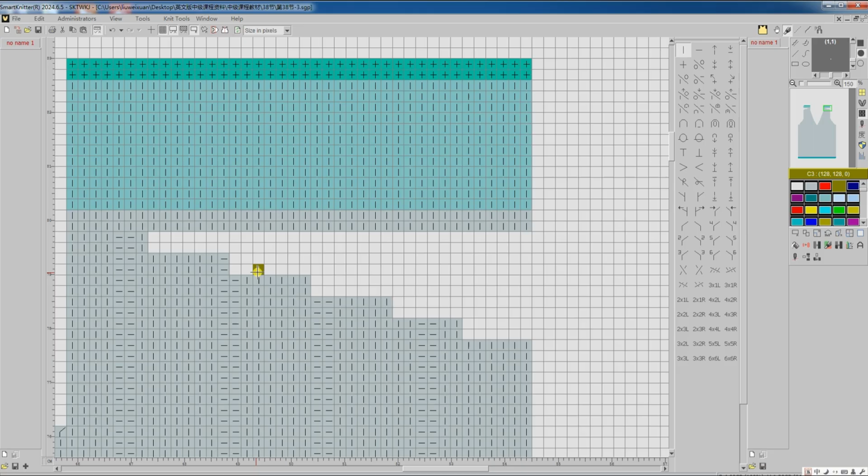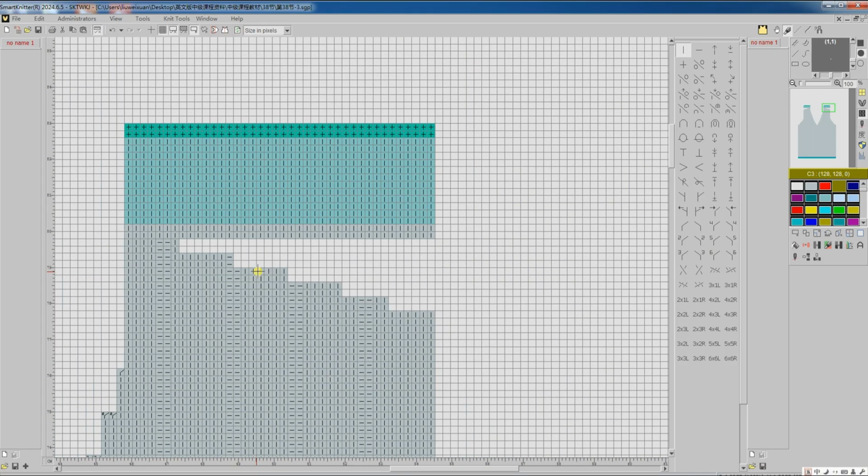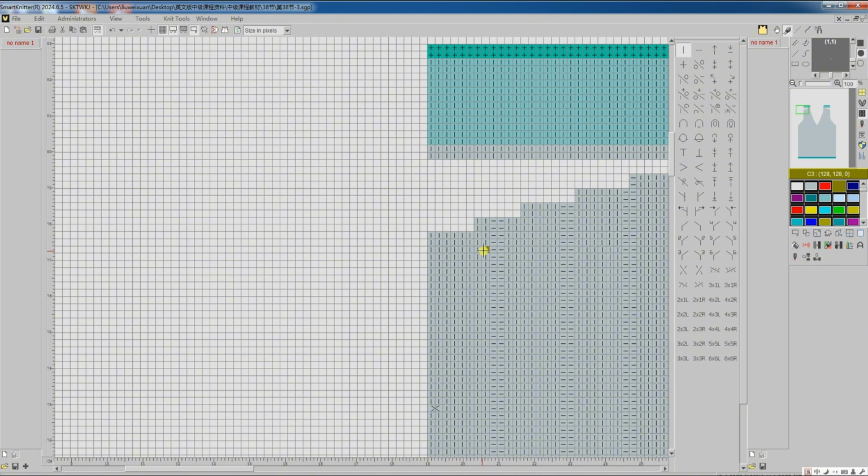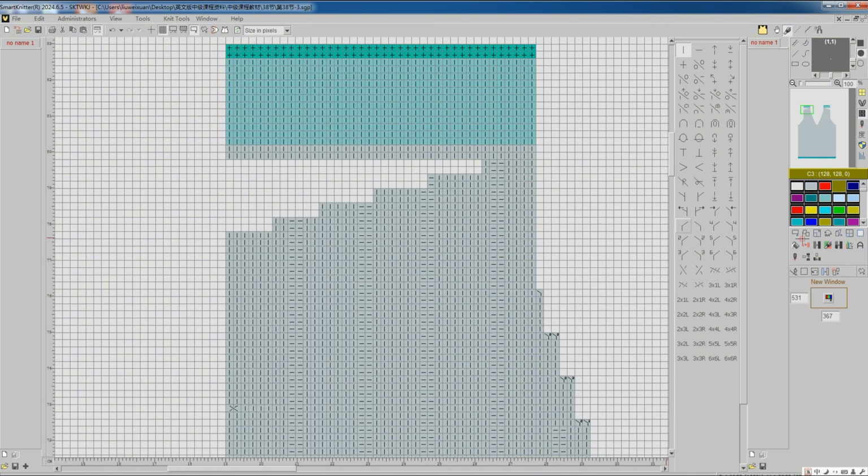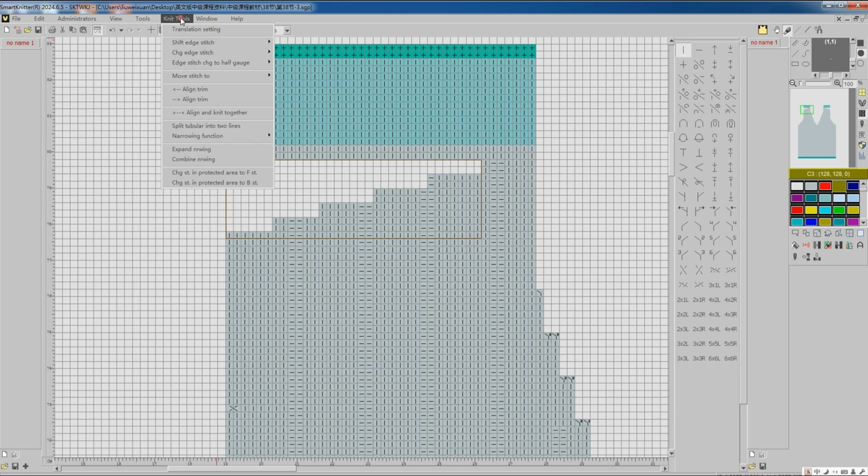Back to SmartGraph. We will use another technique to edit the partial knit section without changing the structure. Select the left partial knit section. Use Knit tool to move all the stitches to the top of selection.